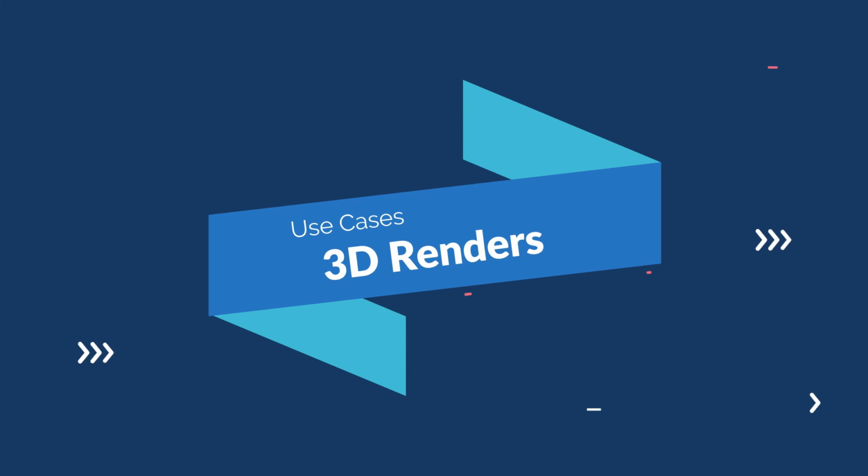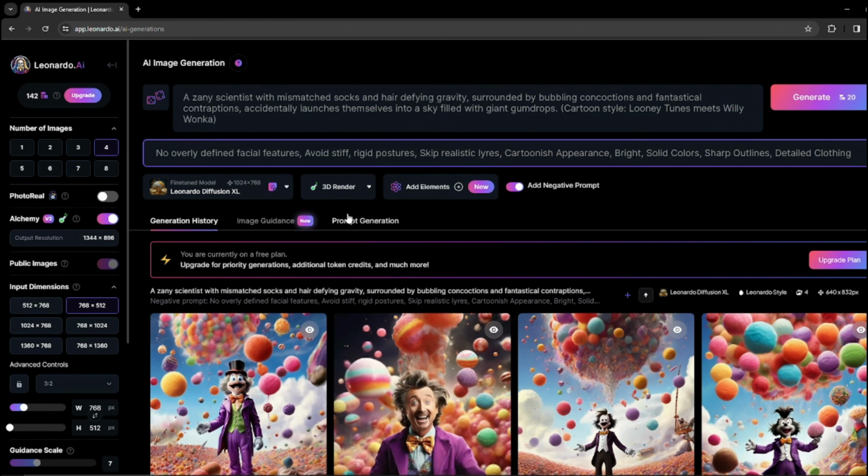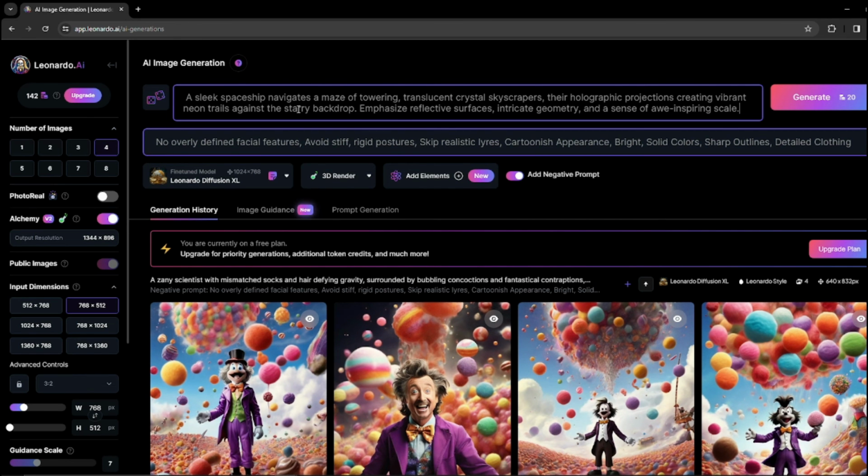3D renders are also very important now in AI art generation. Let's see how you can create 3D renders with Leonardo.AI. First of all, I'm going to select my style as 3D render. Then I'm going to type in my prompt: a sleek spaceship navigates a maze of towering, translucent crystal skyscrapers, their holographic projections creating vibrant neon trails against a starry backdrop, emphasize reflective surfaces, intricate geometry, and a sense of awe-inspiring scale.